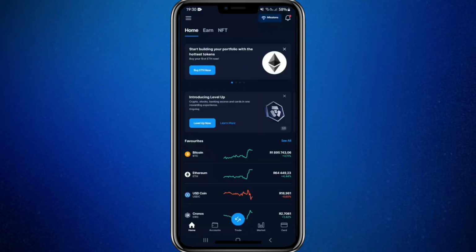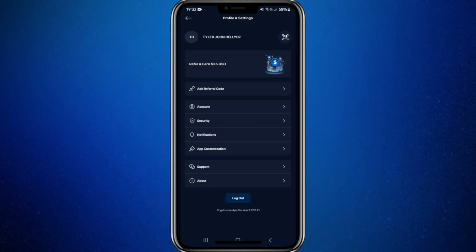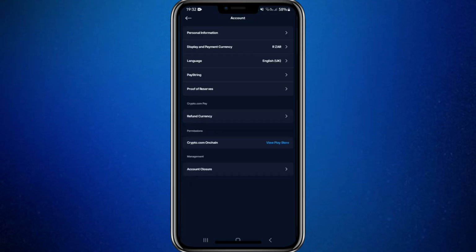If you return to the home page, you can tap the lines on the top left-hand side to open the menu and look for Settings. Within Settings, you will be able to go into Account where you can change your currency if needed. Here you will see Display and Payment Currency showing your current setting, and you can adjust it to USD or whichever currency you prefer to use.